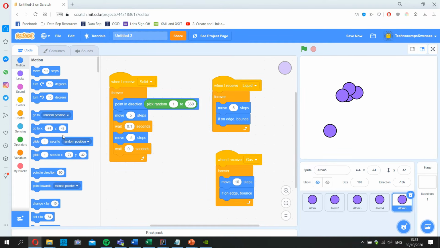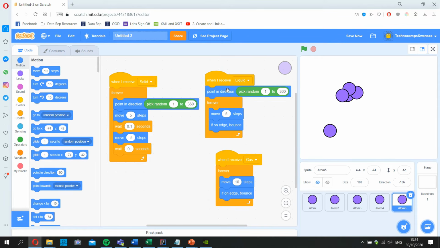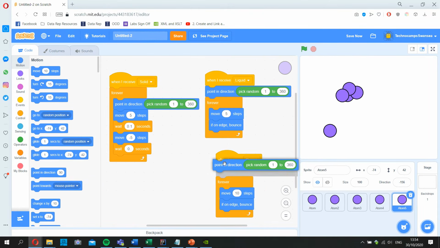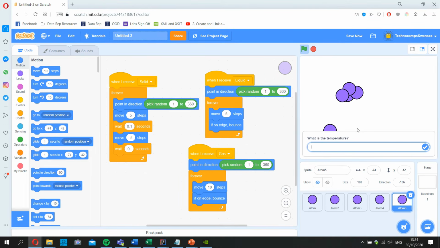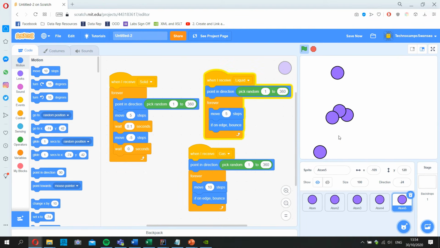So one way you could fix that is, at the start of liquid and gas, you also put this point in direction, but before you get into the loop. So when it first starts moving, it picks a random direction. But in the forever, it doesn't move 5 steps and then pick another random direction. We want it to carry on going the way it was heading. So you can put it in before the forever loop, just to stop that behavior of grouping together.